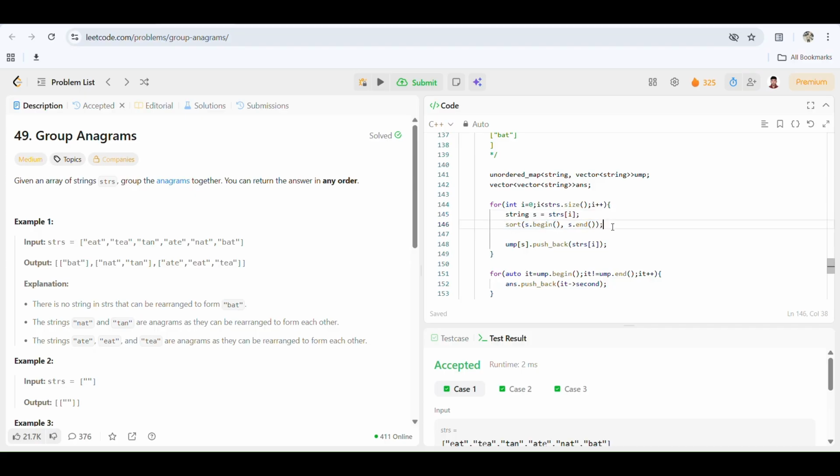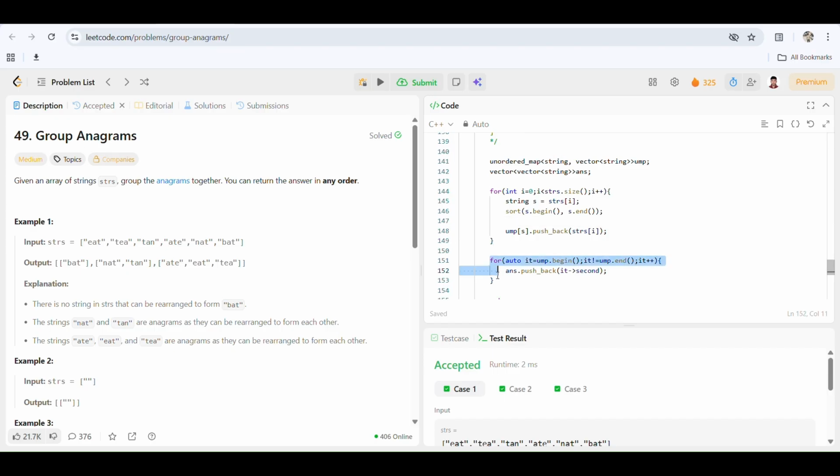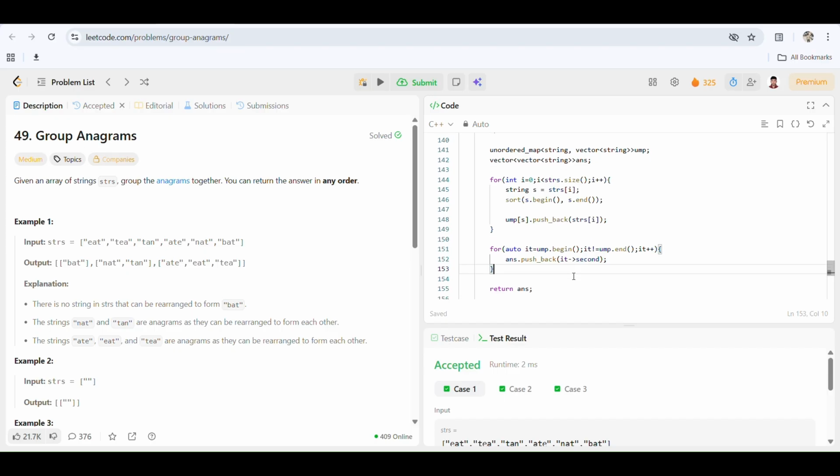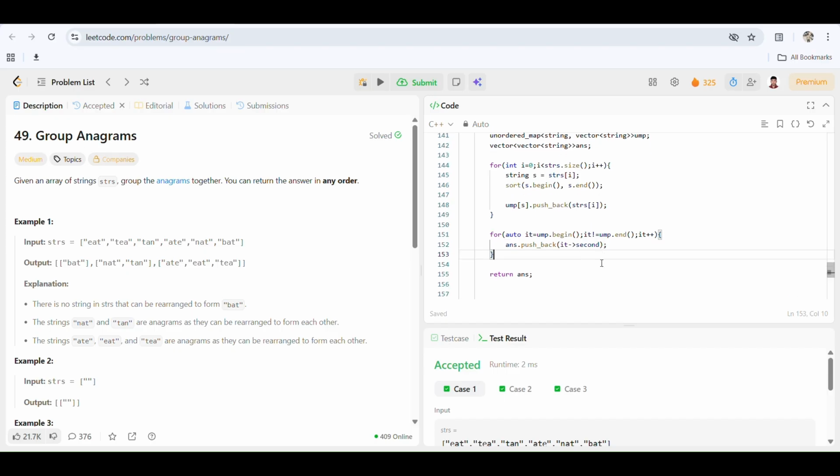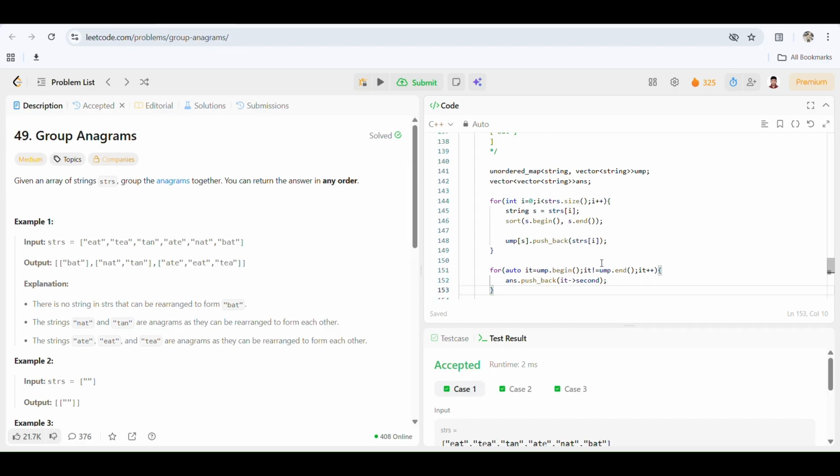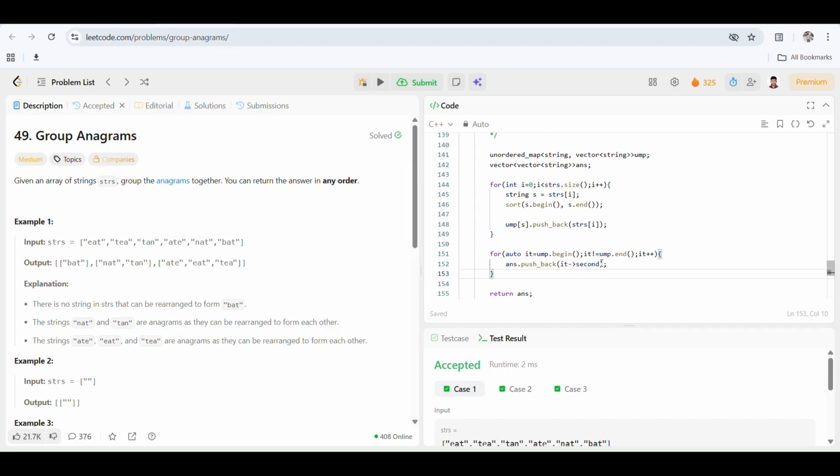Why did we do so? So that s would be the key which would be used to map all the strings which are anagrams of s. And then we iterated through the complete hash map and included all the vectors which were there in our answer. And this is how we got the optimal solution.